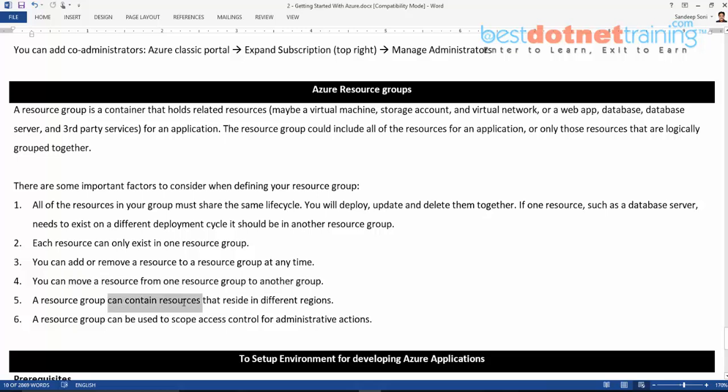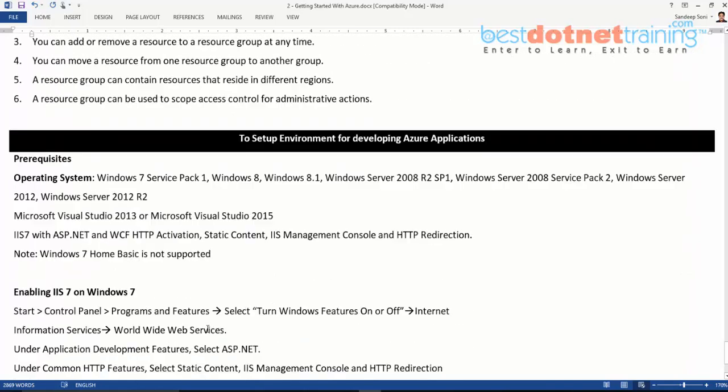Resource group can contain resources that reside in different regions. As I told you, it is only logical collection. Not necessary all the resources should be residing in the same region, same data center. No, they can be in different regions, different data centers. And finally, a resource group can be used to scope access control for the administration actions. Basically, it means that you can give permissions on a resource group to different users, and those users can manage the resources which are there in that resource group. Administrative permissions also you can give.